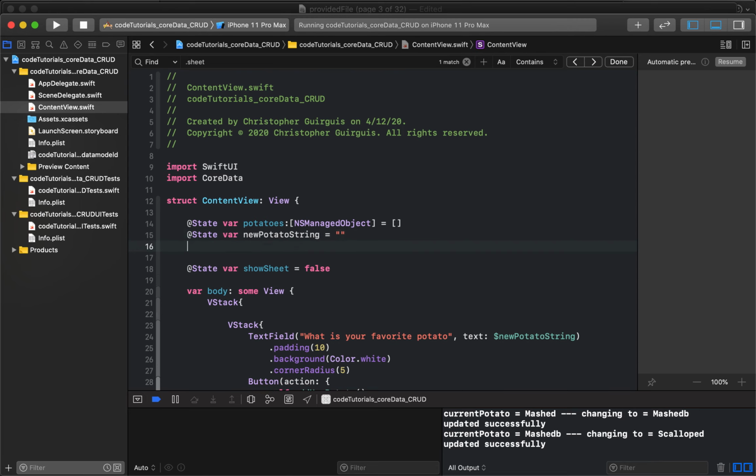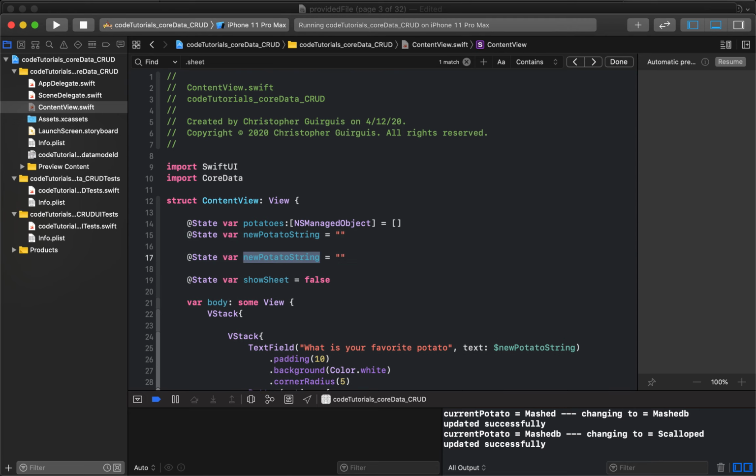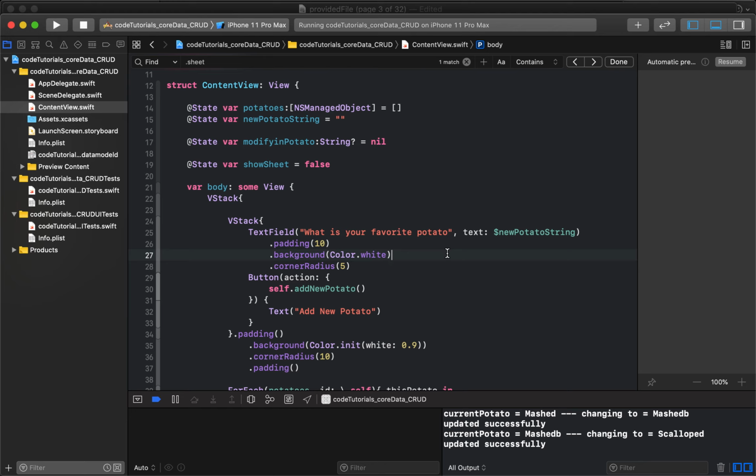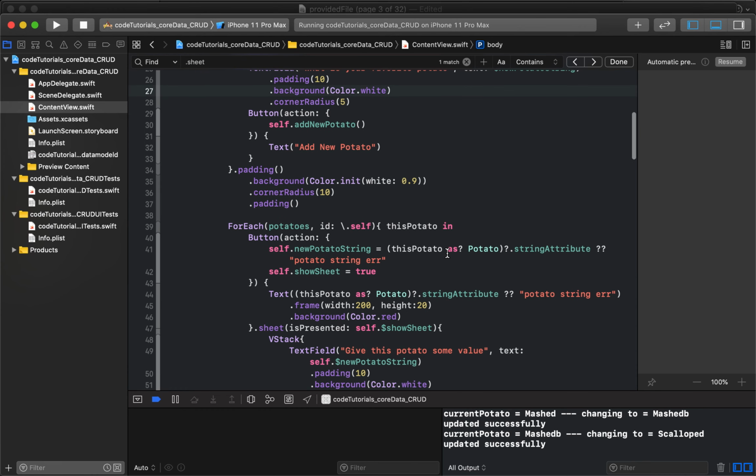Make one more state variable here, and we'll call this modifying potato. It'll be of type string question mark, and its default value will be set equal to nil. This is actually a really good learning point because I ran into this a couple different times. What I found is that we can generate the sheet, but we don't want to generate it with finite data immediately. Instead, we want the button to generate whatever that data is going to be using a state variable, so that way it's completely dynamic.